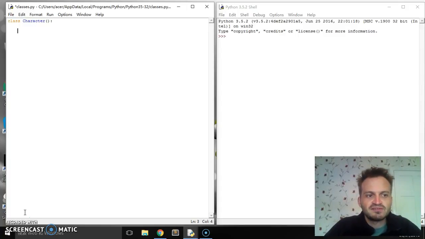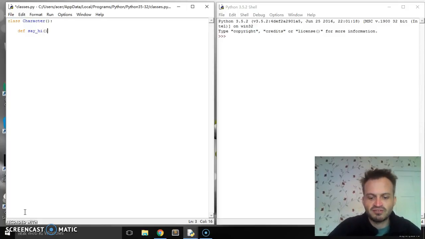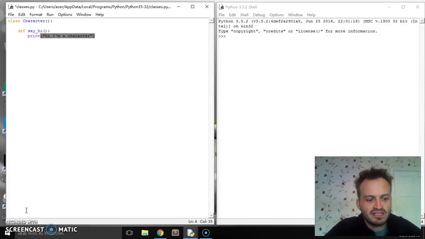Okay, and then inside a class, we're going to have our methods. So to begin with, we're just going to create a simple method that just does a print statement. So define, let's say, hi. Okay, and then again we put the brackets around it, and we put the colon, and inside there we're going to put print, hi, I'm a character. Okay, so we get something like this.